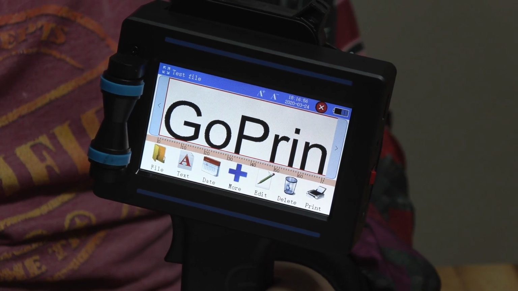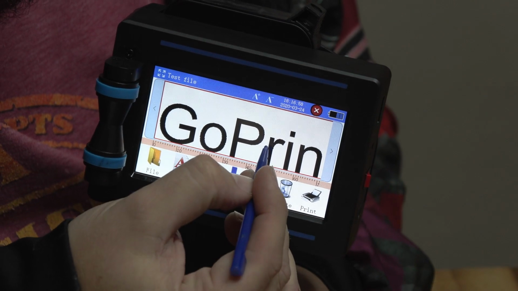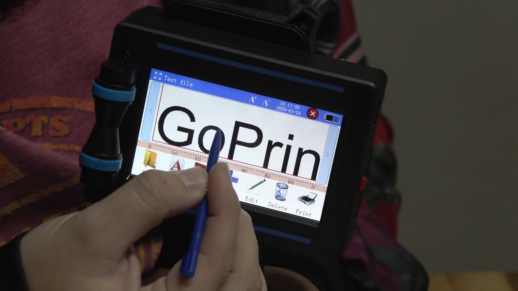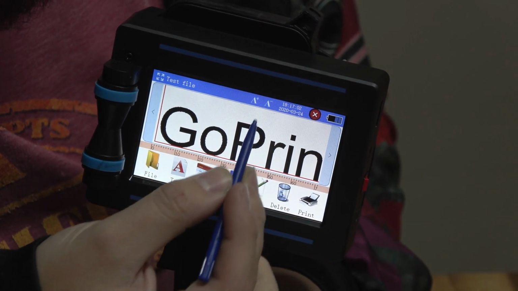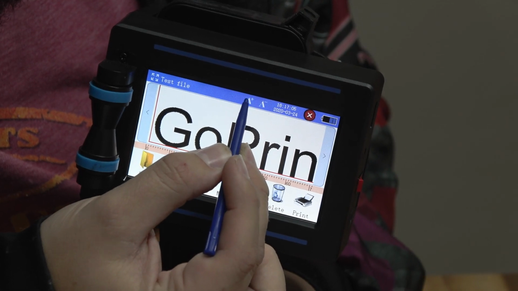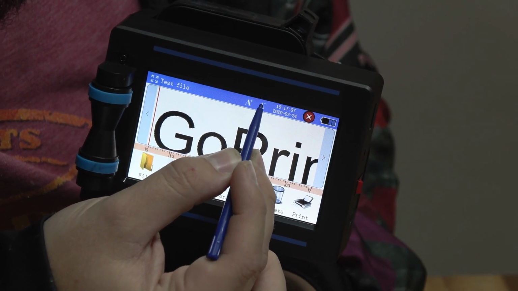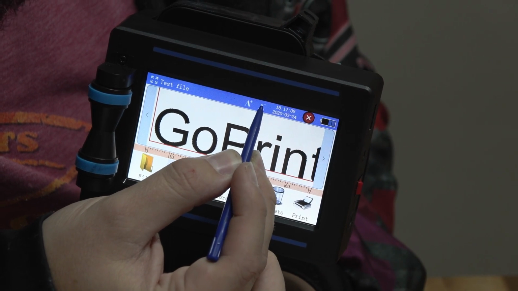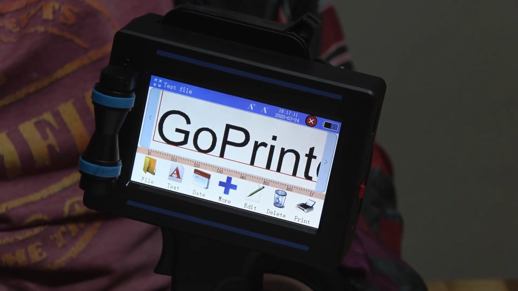Now that we're in edit, we need to make sure that we actually select our artwork, and then in the middle at the top of the screen, you'll see an A+ and an A-. If you click on that, it will adjust the size up or down proportionally to your artwork. Well, it's as simple as that for changing artwork size on both our 1-inch and our 1/2-inch handheld GoPrinter.